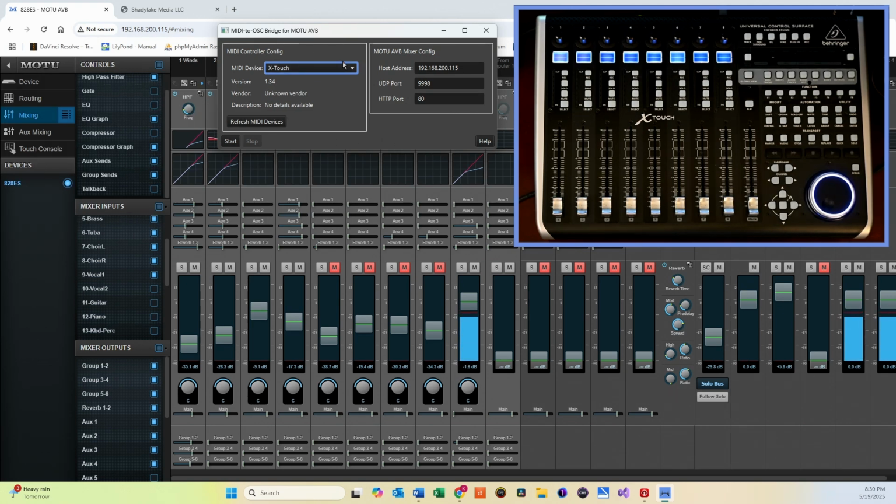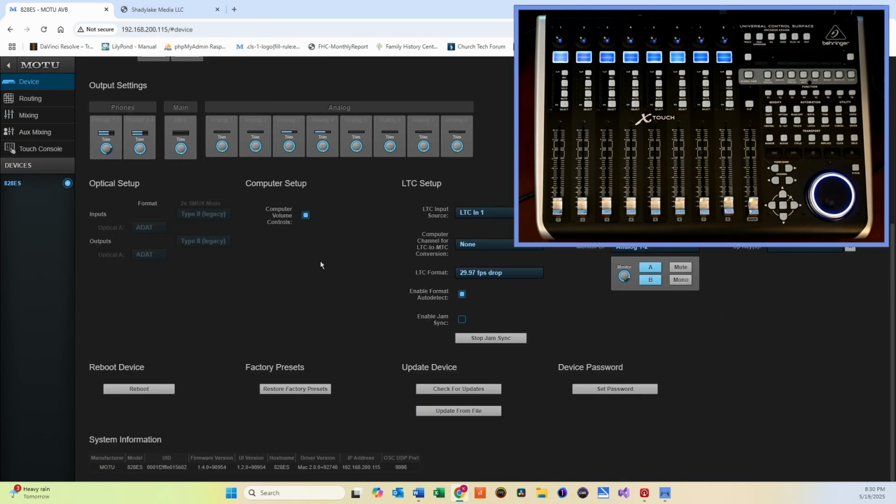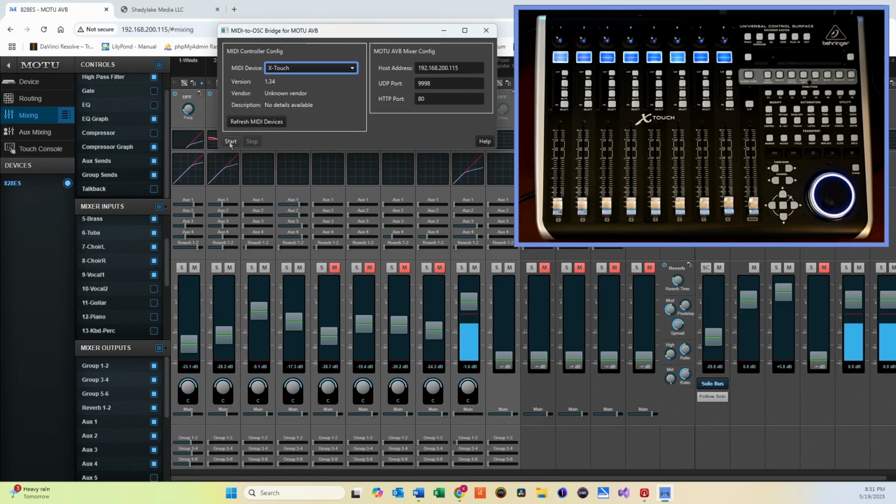In this screen, you'll select your MIDI device, set the host address of your MOTU AVB mixer, the UDP port that it communicates on, and the HTTP port. You get this information over in the device panel. If you scroll all the way to the bottom, you can see the IP address and the OSC UDP port right here down at the very bottom in small text. Once you have that information filled in, go ahead and press the Start button.